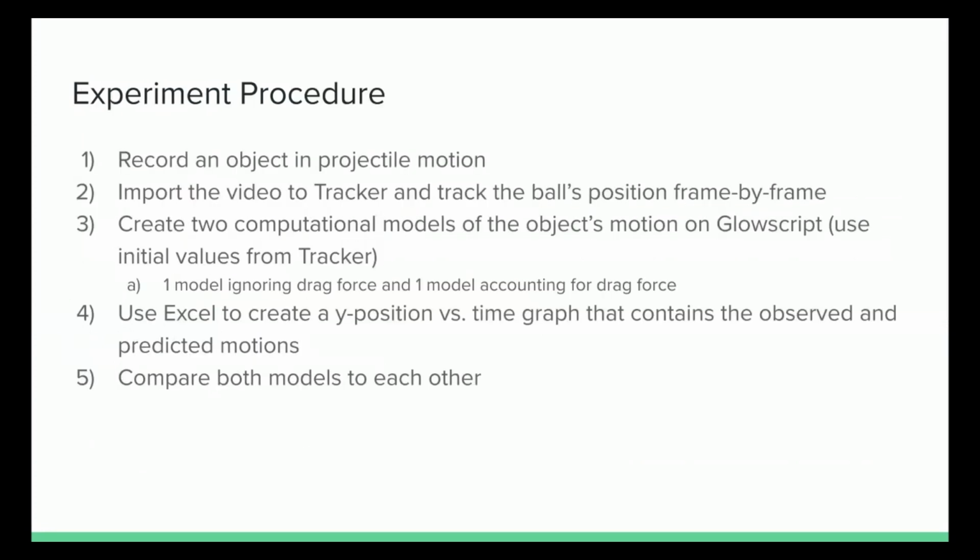The experimental procedure was to record an object in projectile motion, import the video to Tracker and track the ball's position frame by frame, and create two computational models of the object's motion on GlowScript using initial values from Tracker. One of these models included drag force and one did not. Then I used Excel to create a y position versus time graph that contains the observed and predicted motions and compared both models to each other.